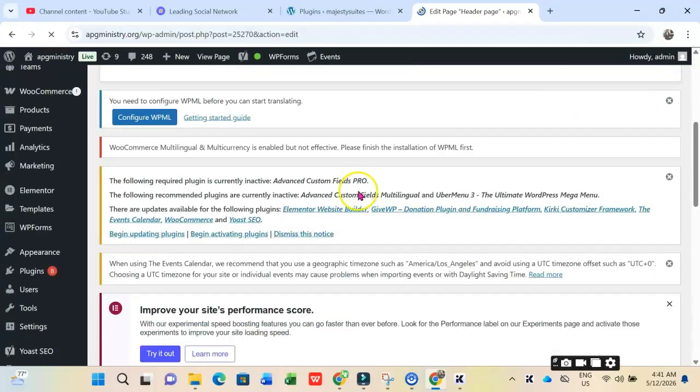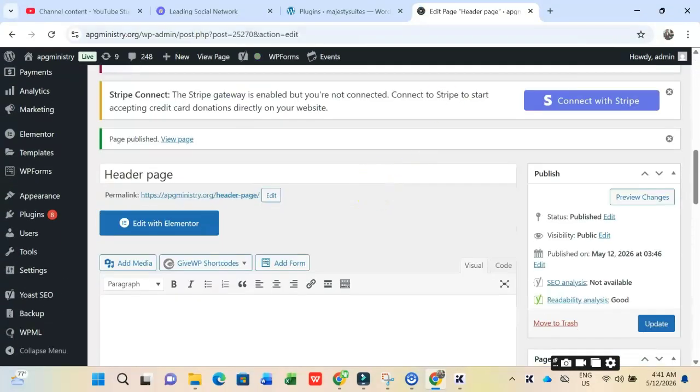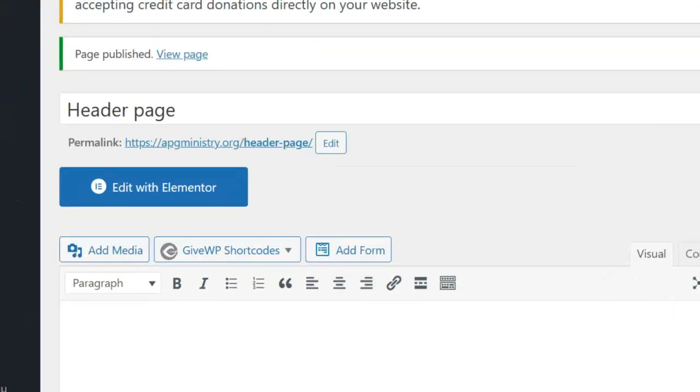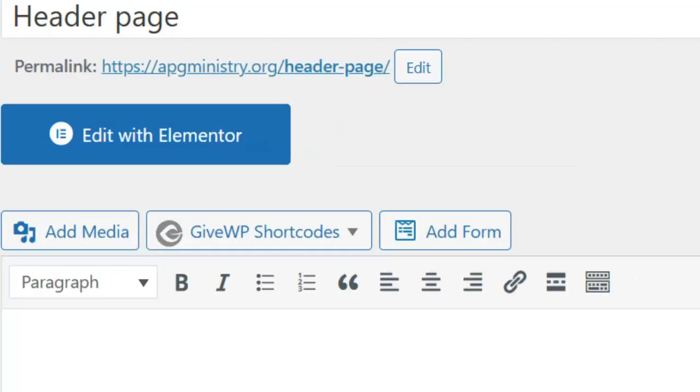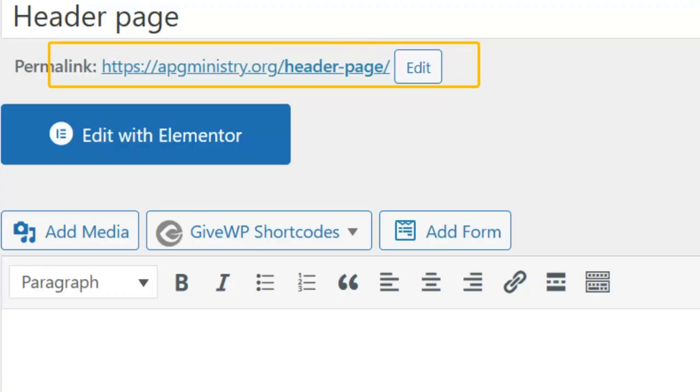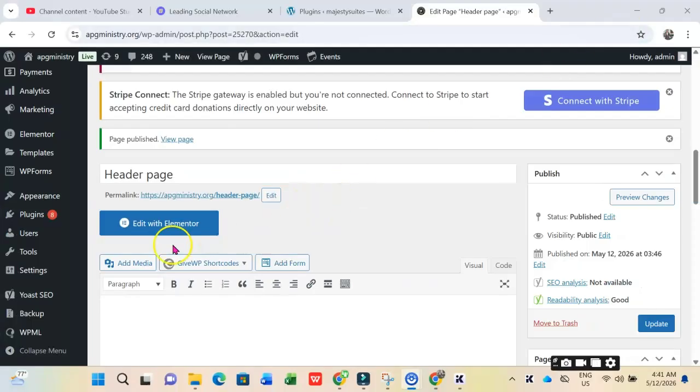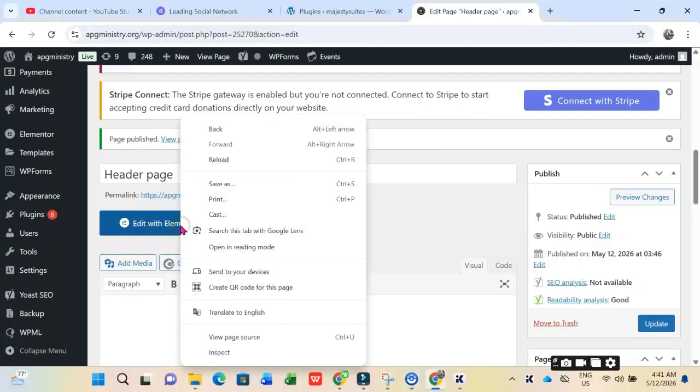Once you create the page, you have to publish it. And to know that your page is already published, there will be a URL showing for your page. So I'm zooming in. That's our URL. This is the permanent link. That's to show that the page has already been created. Now, the next thing we need to do is edit with Elementor, because we want to edit this page with Elementor, and we're going to create our header using Elementor.